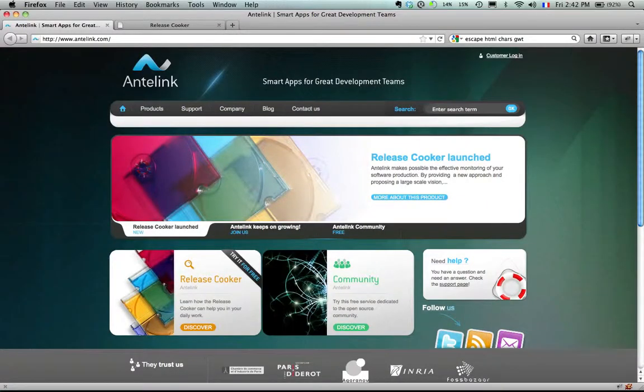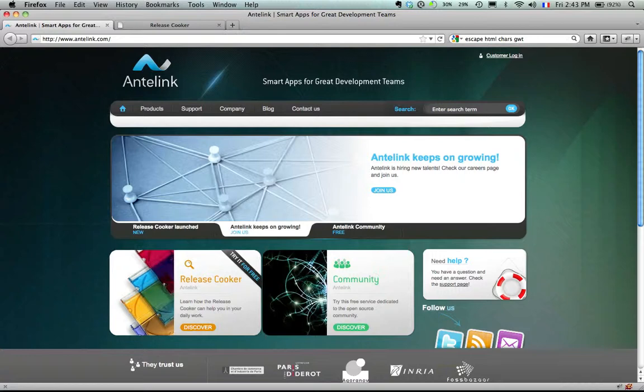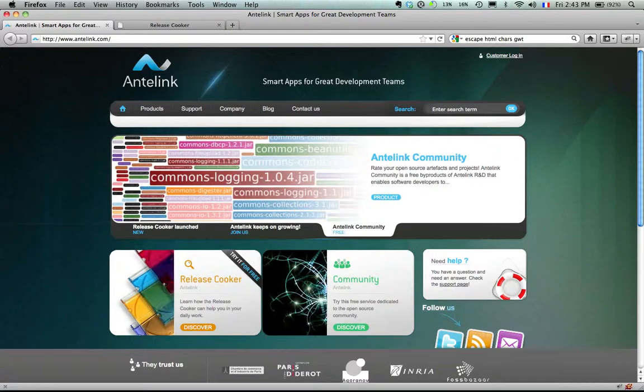Today we are going to talk about the Antepedia service. Antepedia is a public search engine for open source files. That is, Antepedia retrieves the open source projects that released or integrated a file.